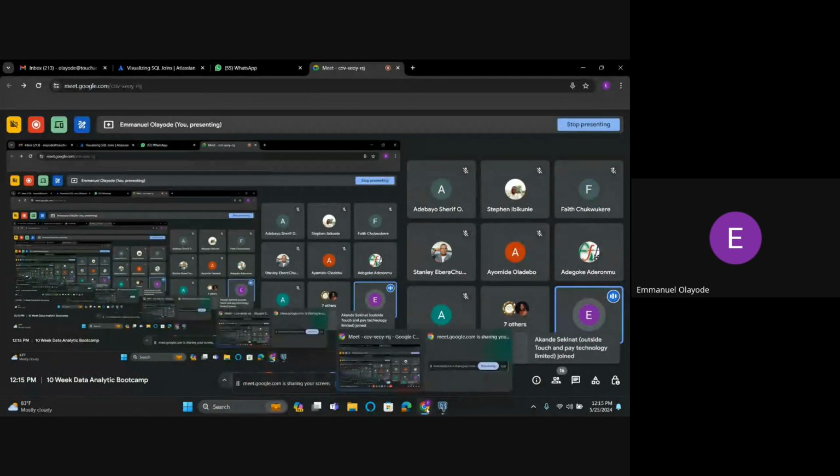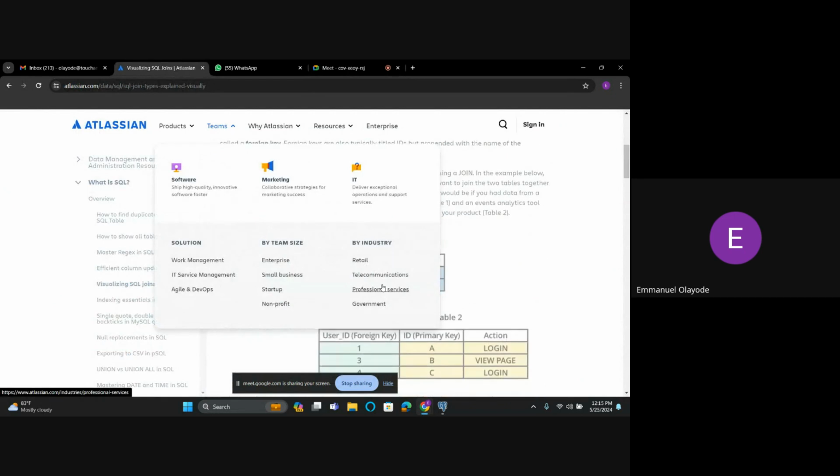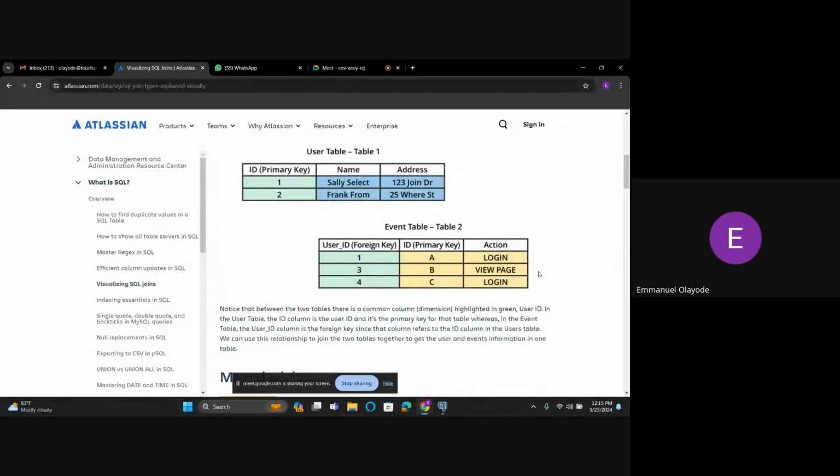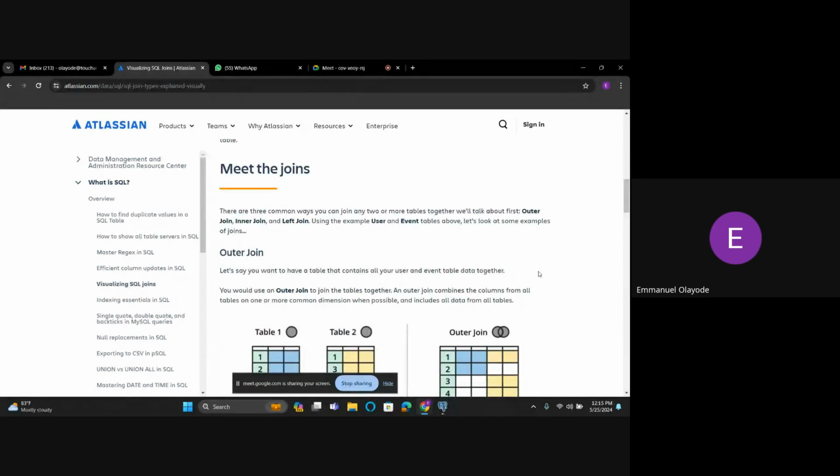Now the next thing we want to talk about is the different types of join that we have, before we go into the practical aspect of it. Let's say I have table A and table B and I want to join them together. We have five main types of join. We have the outer join, the inner join, the ordinary join, the left join, the right join, and the cross join. So those are the different types of join that we have.